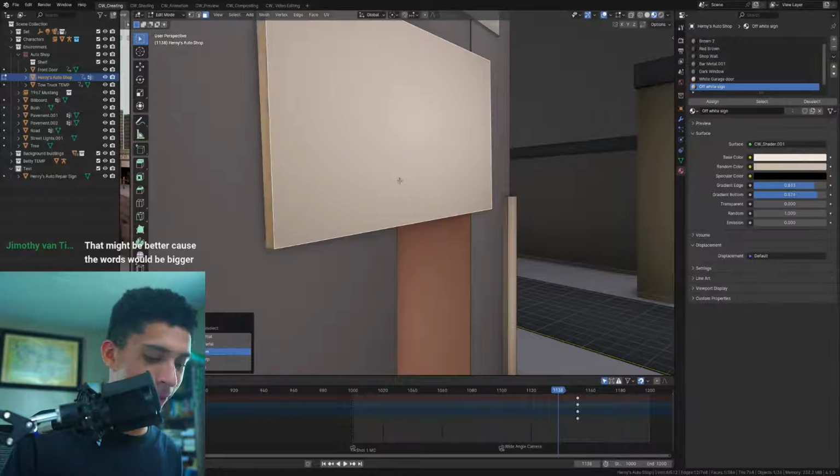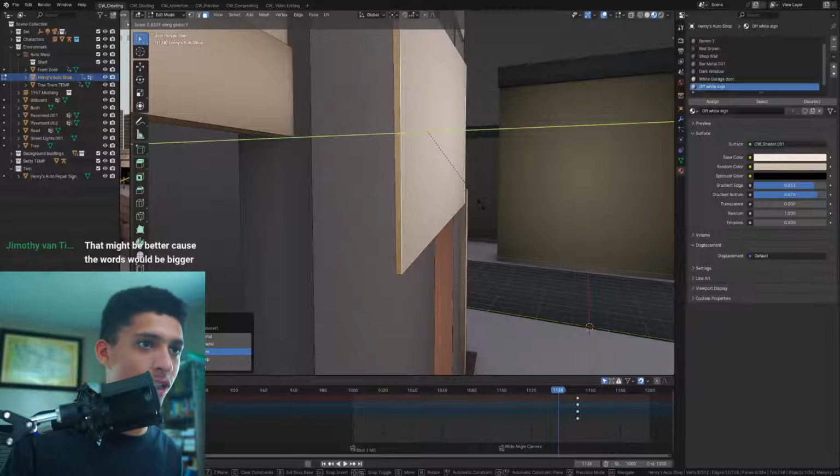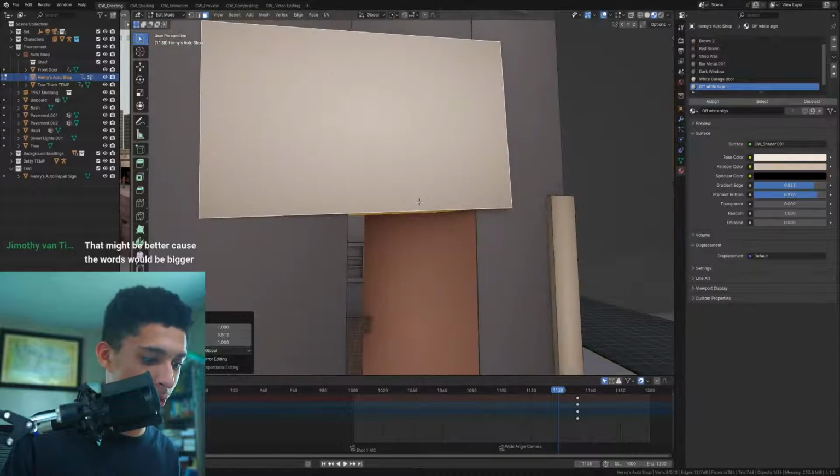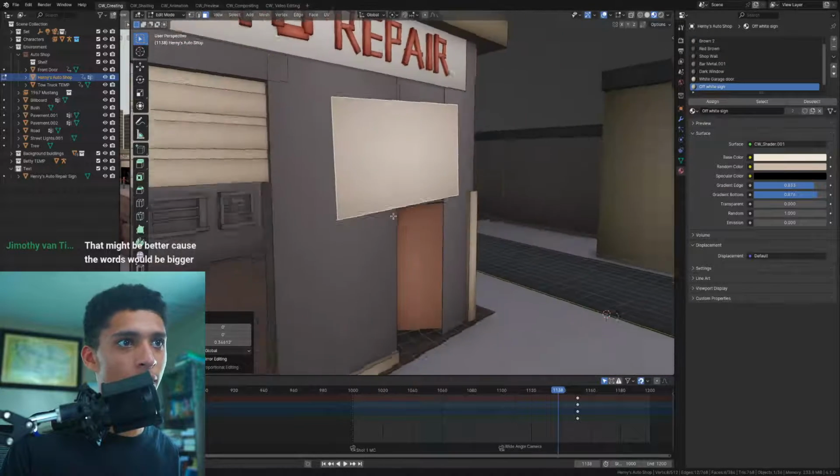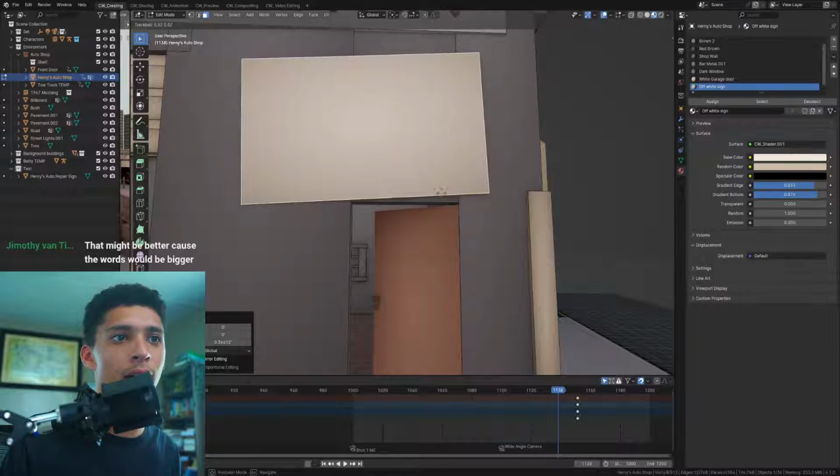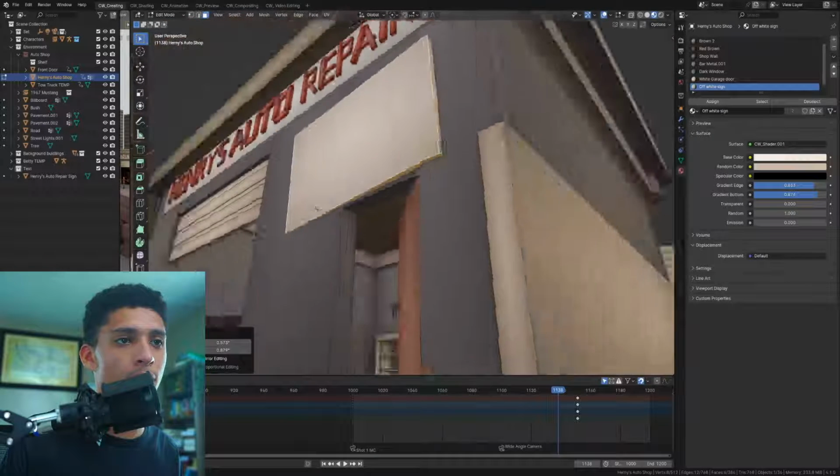Alt H. Make that a little more thin, and I shall read the chat in like 5 seconds. 1, 2, 3. The tension is building. 4. Continue it. 5. And now I should read it. Oh, I'm late. Okay, guys, I'm full on late now.